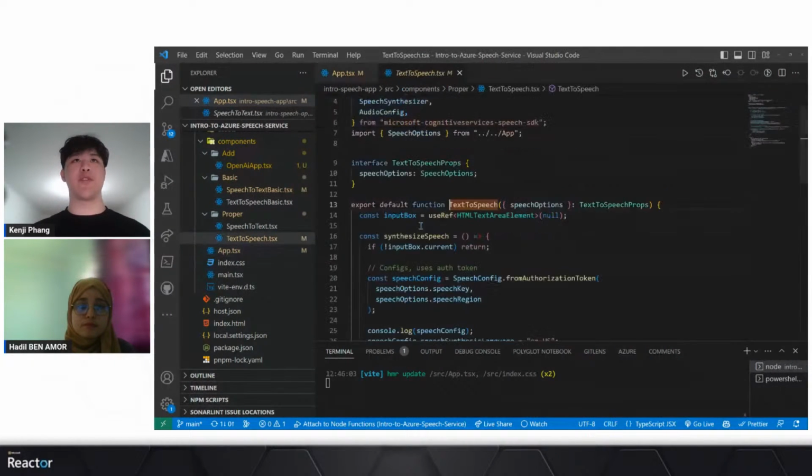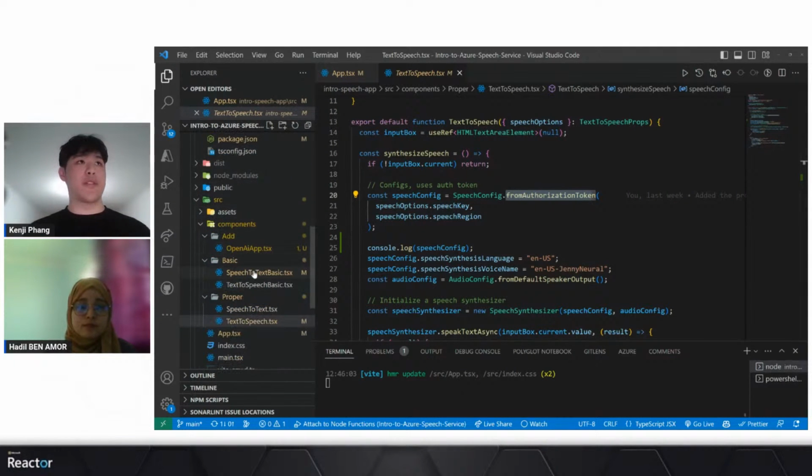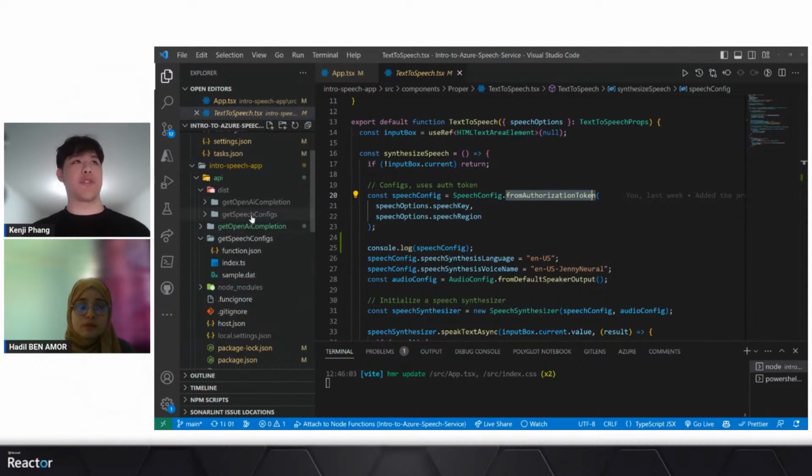The same with the text to speech. I'm also passing in props now and setting it inside of the function just to use the from authorization token as well. And just like that, we can actually try it out. I think we need to get our Azure functions running first. So get speech config. Okay, let's just move forward because we're kind of running out of time.